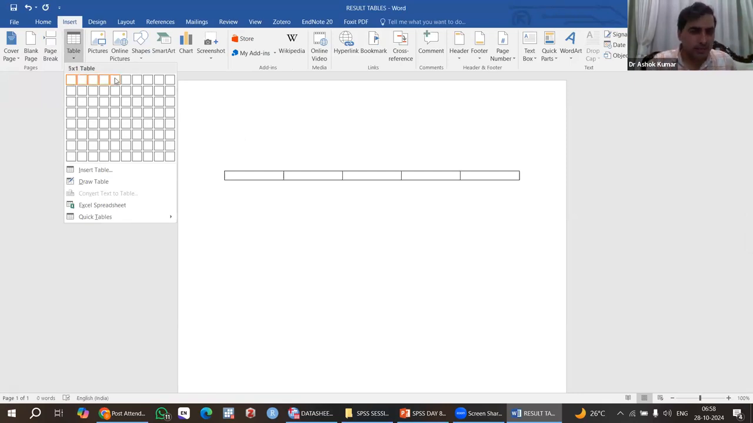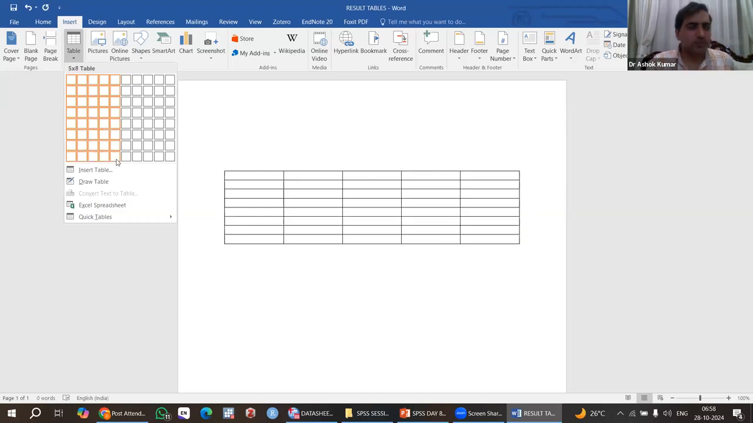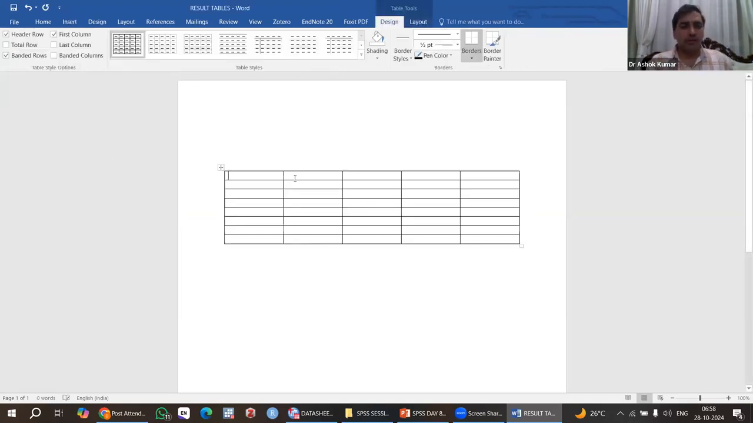So I can select this. I can select 4 columns, 5 columns, 6 columns, whatever. I can delete after that. So 5 columns. Then what about rows? I can select rows up to this. No issue. Okay, so this is the table.